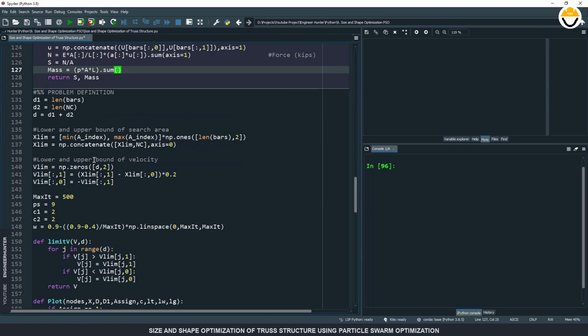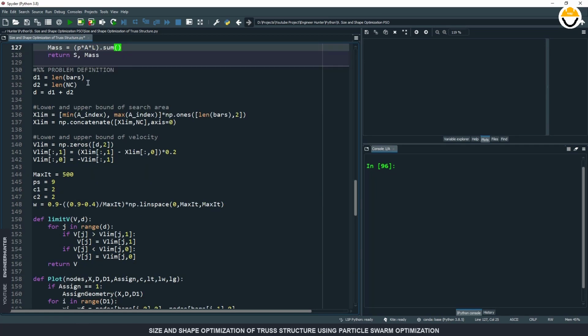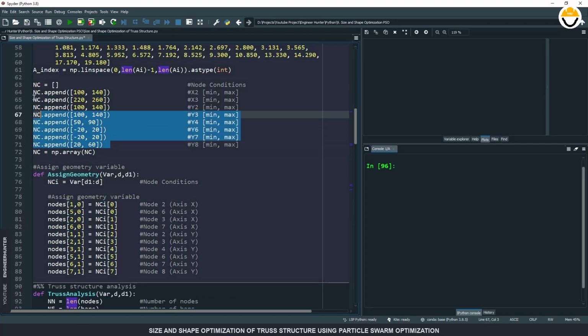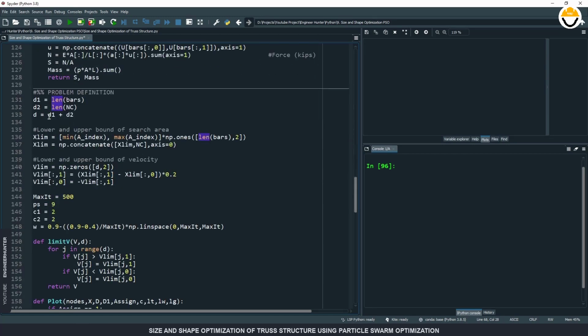And next we can create the parameters for particle swarm optimization. So first we can start with the design variable. So in this case we have the size variable, which is also equal to the length of the array bars, and the shape variable or geometry variables, which equal the length of the array NC that we define here. So the total value of the design variable will be equal to the summation of D1 and D2.